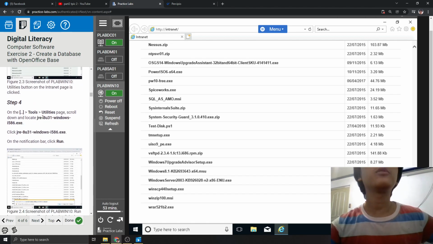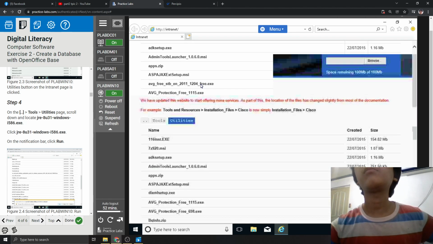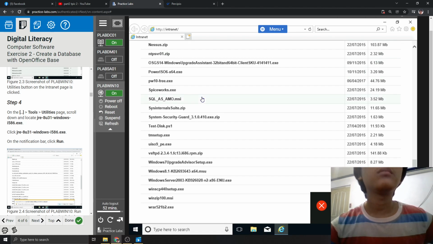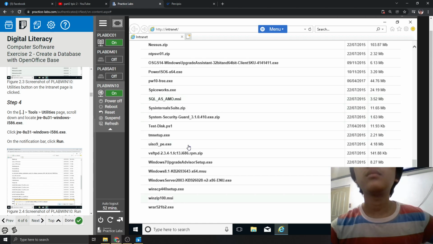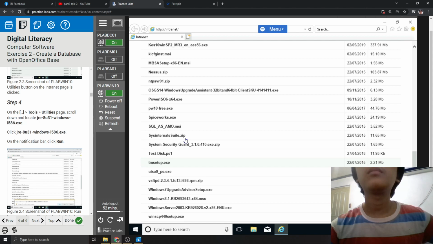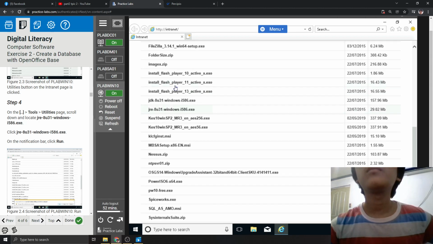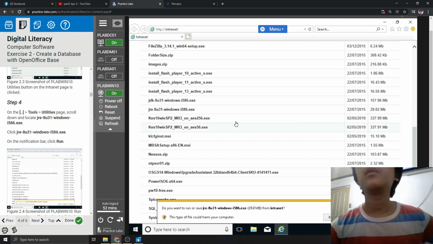Step 4, at the Tools Utilities page, scroll down and locate JRE 8U31 Windows i586.exe. Okay, so let's click run.